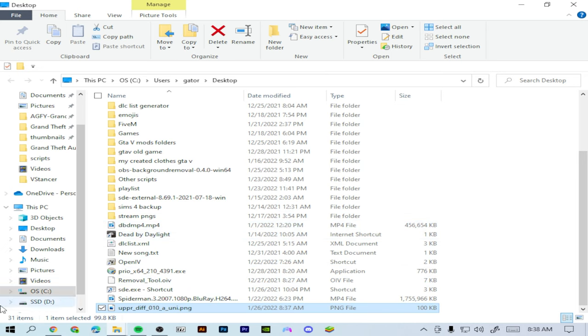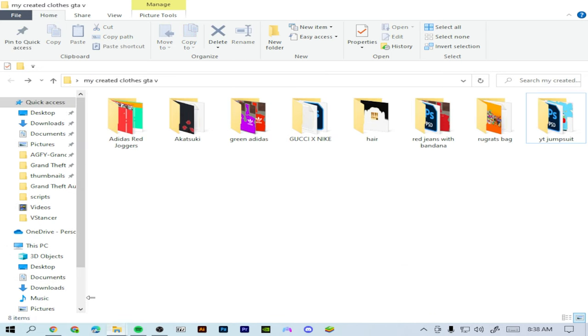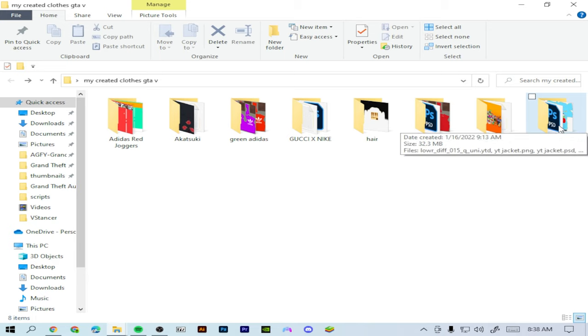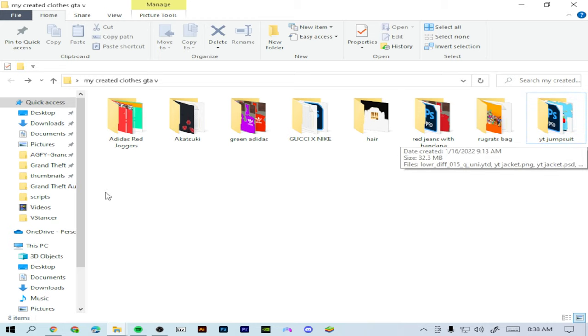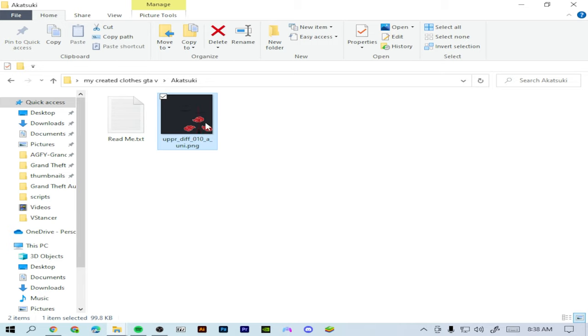And so since I got it, I already got another folder open. This is where all my mods are. I'm gonna be doing videos for the rest of them too, especially the jumpsuit. It's a crazy jumpsuit. When I get my Patreon up and going, I'm gonna do more, but for now I can only do one. So yeah. All right, so this is the file.